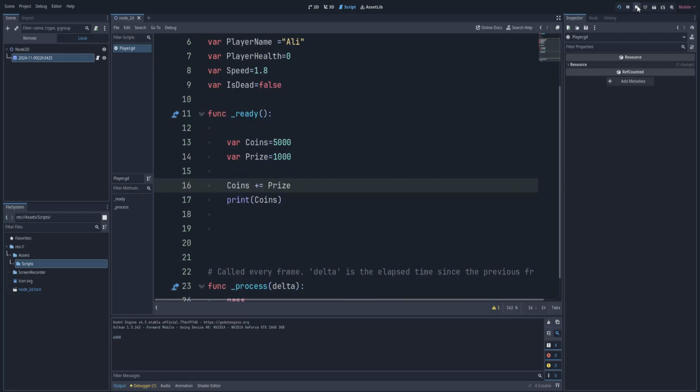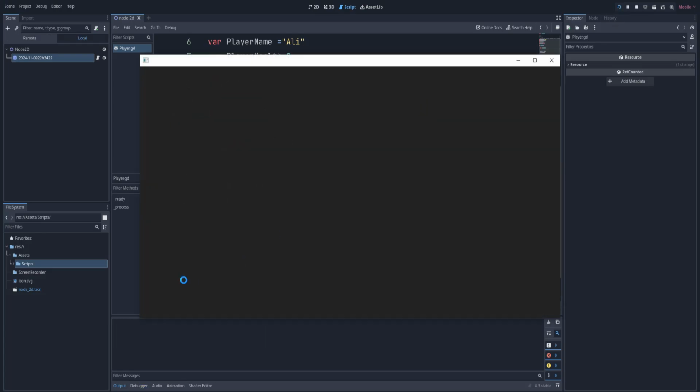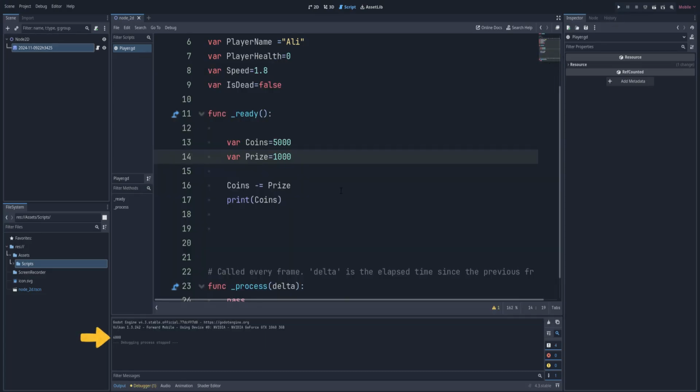We can also use this method for all other arithmetic operations. For example, we can write coins minus equal price. In this case, it will subtract the value of 1,000 from 5,000. The value will be 4,000. When we run the game, look here, it shows 4,000.